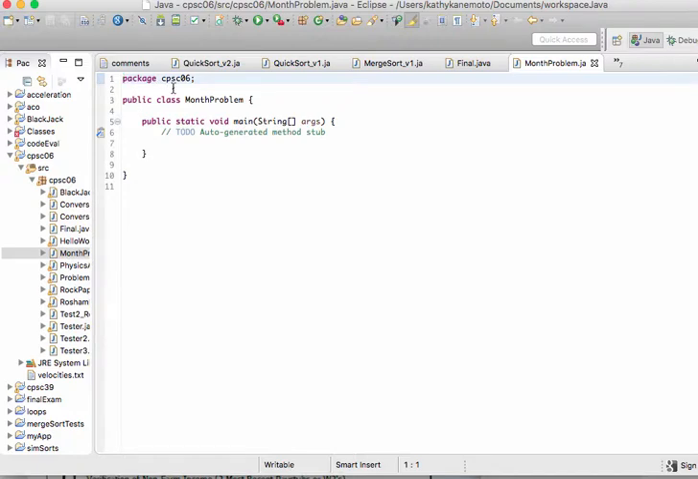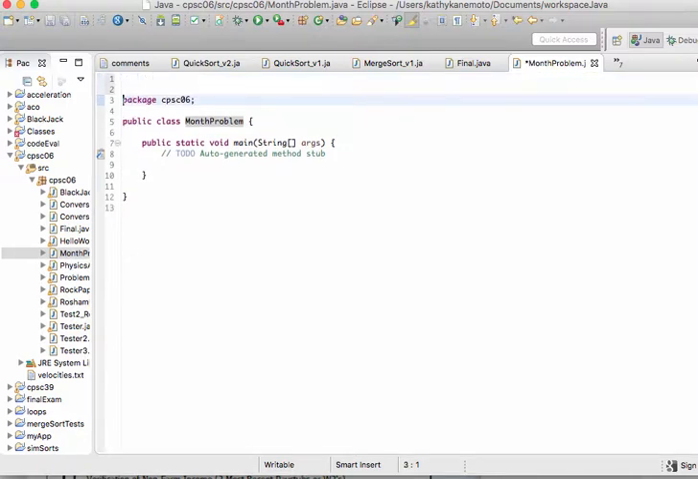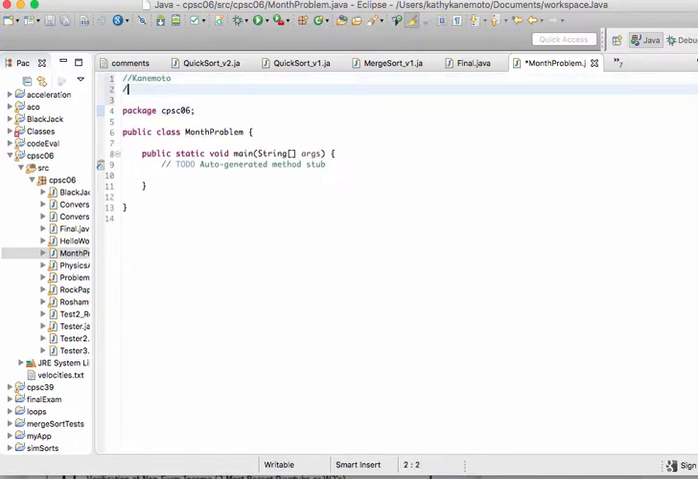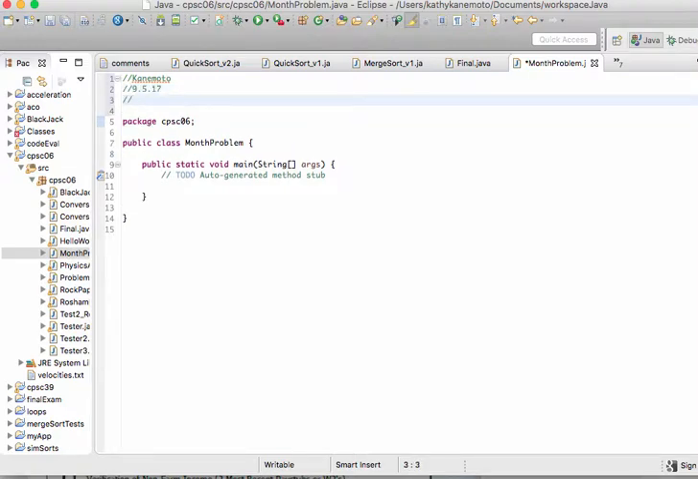Remember that your package might be named different than mine, and if you name your class something else, that's all right. Just remember to name it with a capital letter. That is a Java standard. Go ahead and write your name as comments at the top. Make sure to put today's date. And then you can write the programming problem number if you want. Remember to always at least put your name at the top as comments. You can also get rid of these to-do comments.